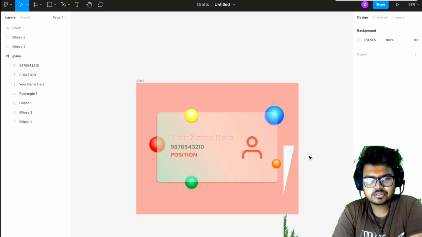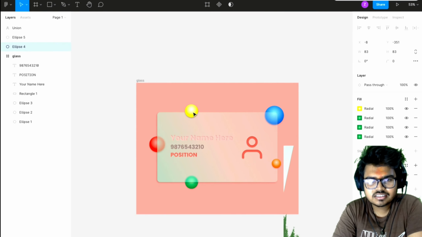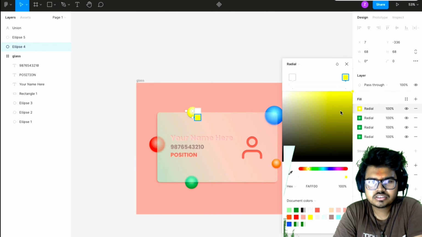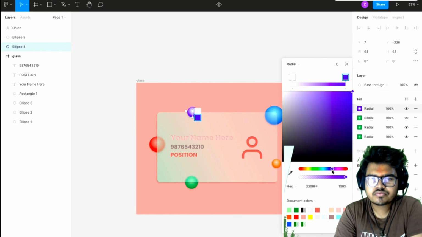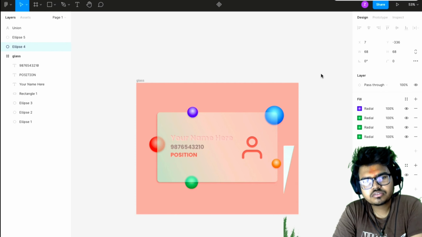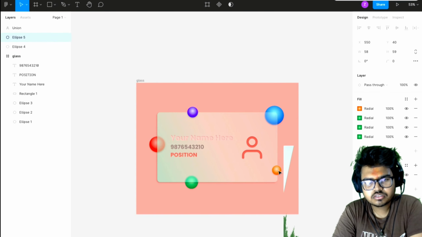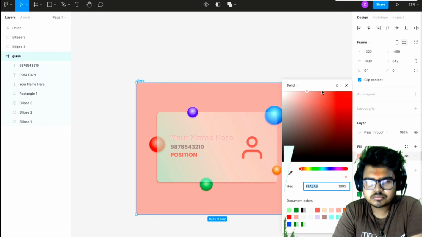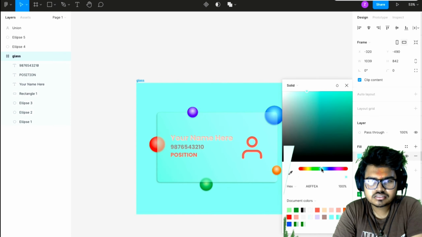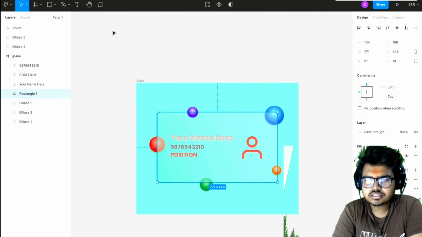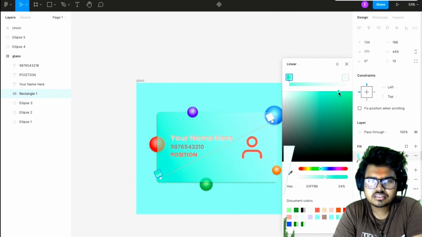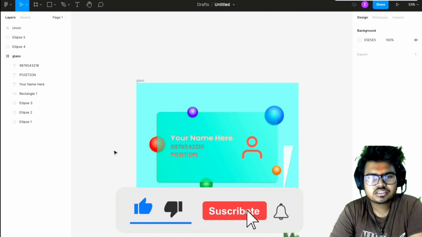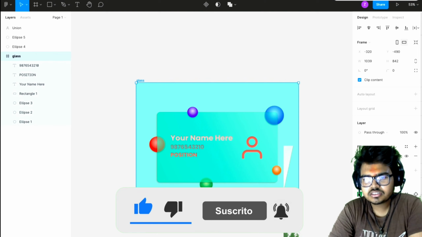And you can see a card is ready, which is totally looking like a glass. Decrease the size. Let's change the color, because this is not looking that much good. And okay, let's change the color to something like this, and this color to something like this one, to something like this. So you can see a glass effect with a little bit blurriness.